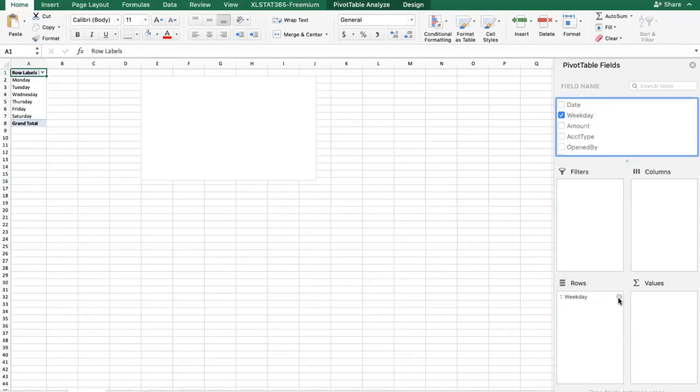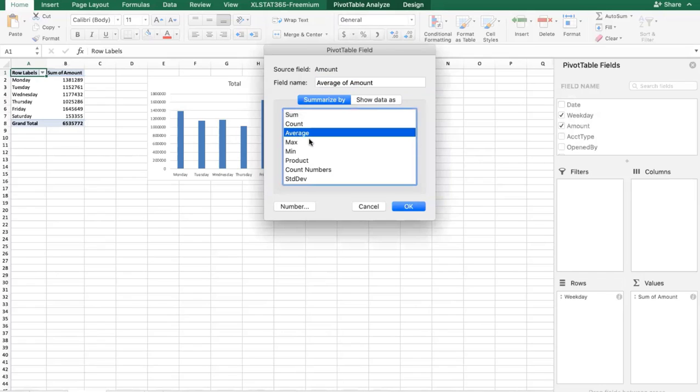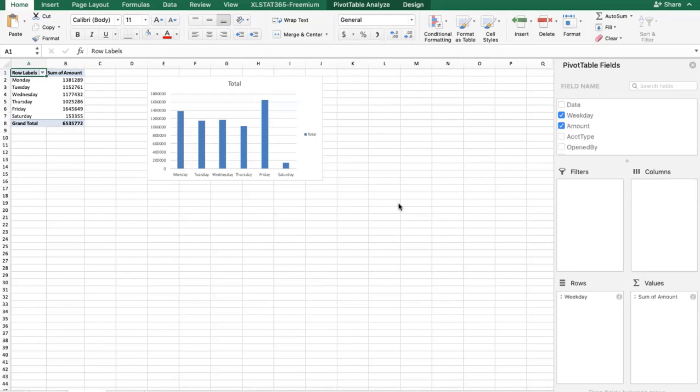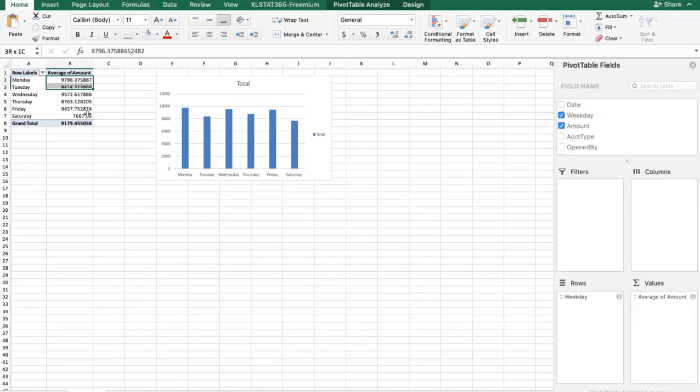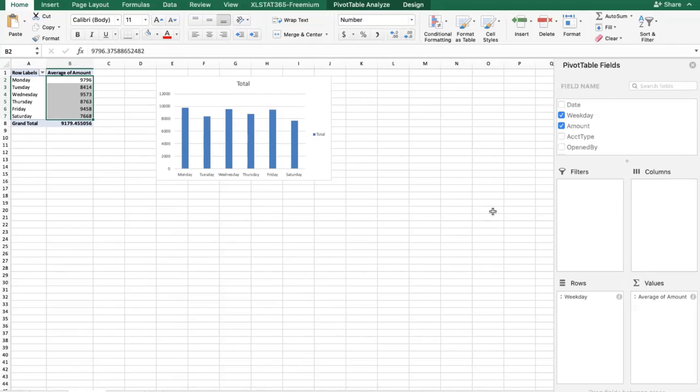Then it asks for the highest average deposit. So I will drag amount to values. Sum is the default, so I have to change that. Average of amount, click OK. It gives me the average. I want to get rid of the decimals to make it easier on the eyes. All right, so it looks like from here, the day of the week that has the highest average amount is Monday with 97.96.